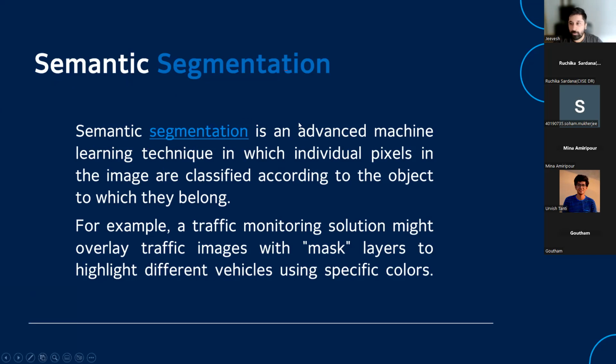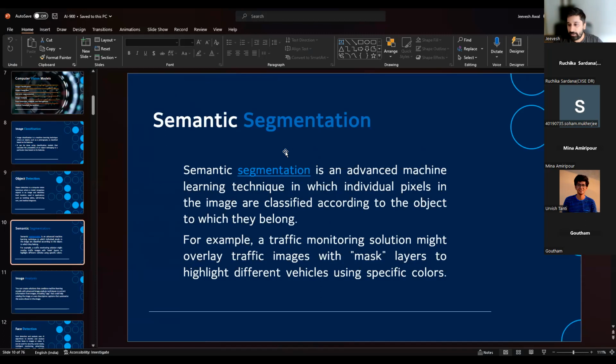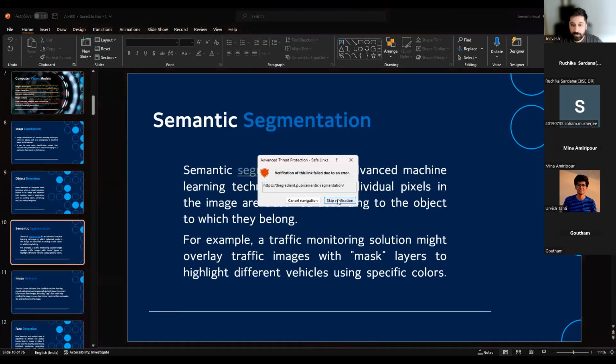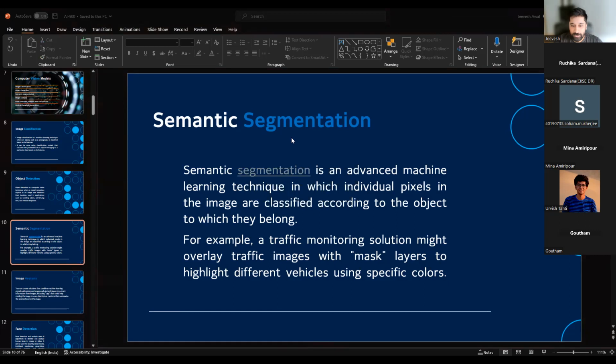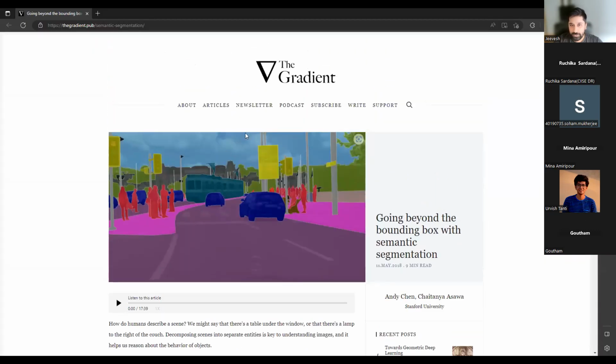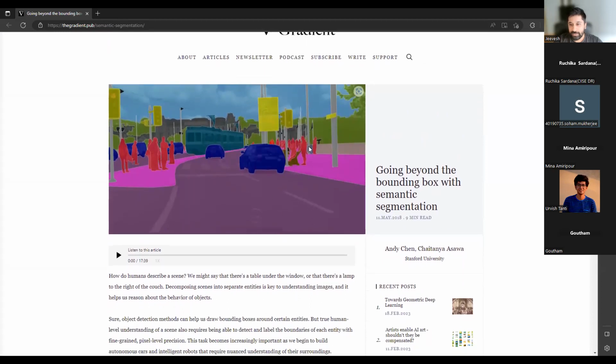Now, just before, in the morning when I was going through the slides once, I realized that we cannot visualize this really easily. So I added a link. I do not want you to go through the entire link. I just want you to look at this image. This is what semantic segmentation looks like.